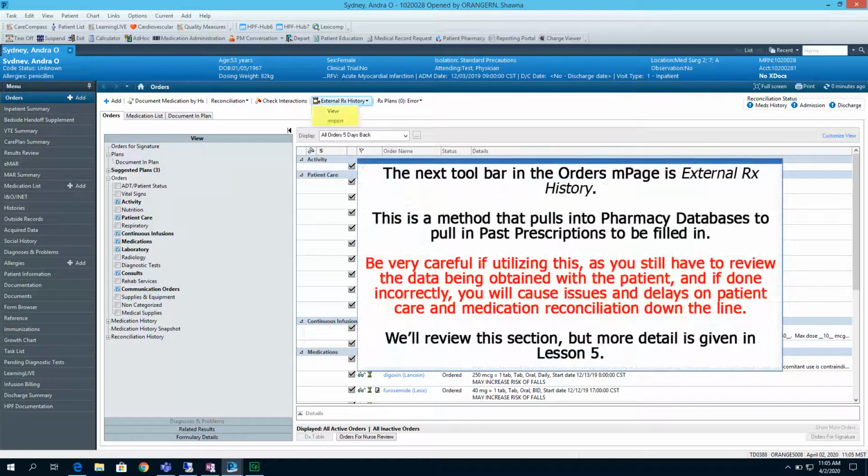The next toolbar in the Orders M page is External Rx History. This is a method that pulls into pharmacy databases to pull in past prescriptions to be filled in. Be very careful if utilizing this, as you still have to review the data being obtained with the patient. And if done incorrectly, you will cause issues and delays on patient care and medication reconciliation down the line. We'll review this section, but give more detail in Lesson 5.